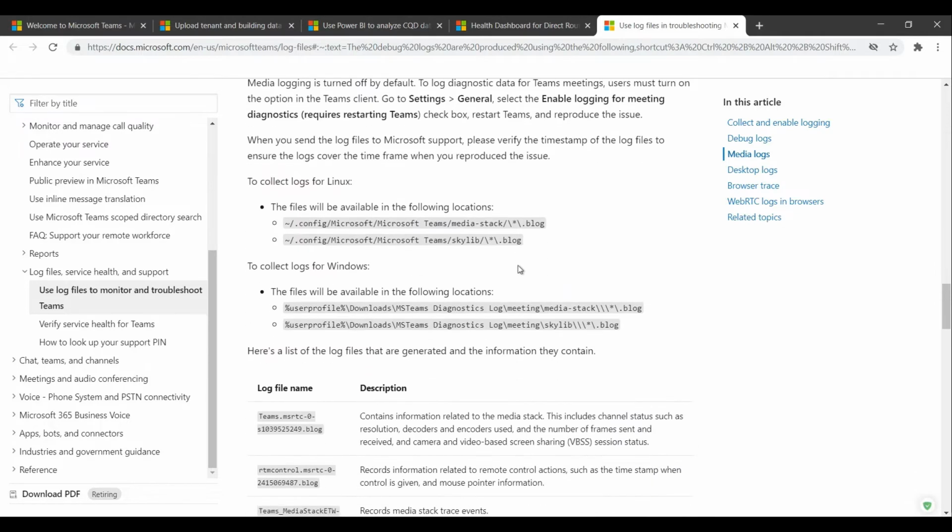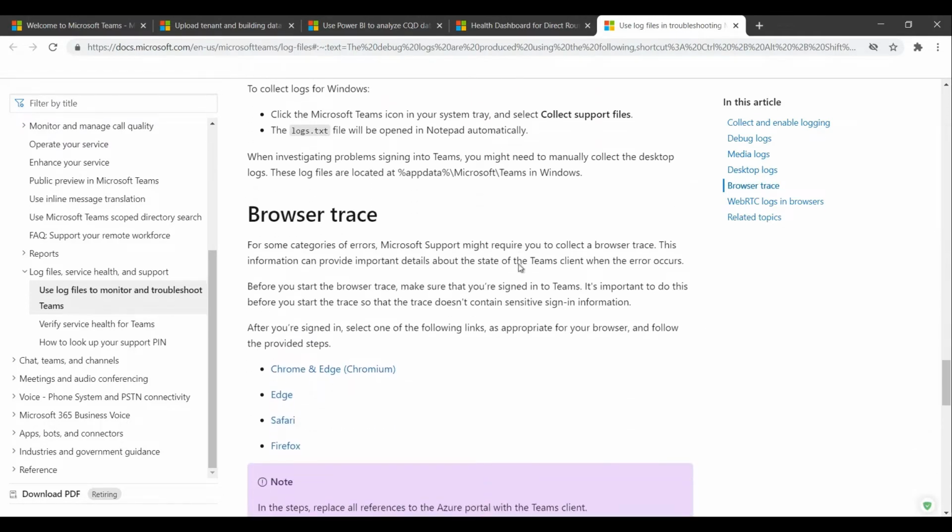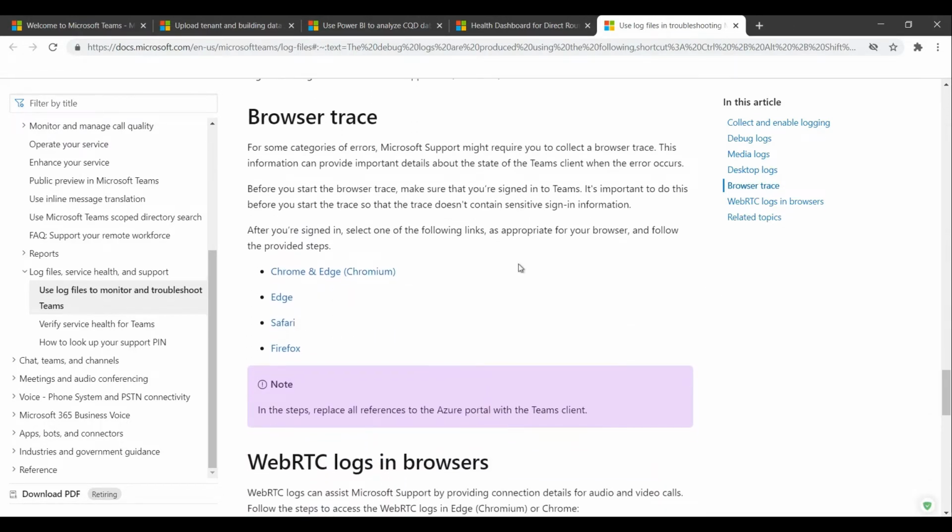Okay, media logs we just talked about. There was one other item. Here we go, browser trace. So for the clients, you saw there was a different keystroke for Mac, but it's very similar. So those four keys. You get the client logs on the OSs that way.